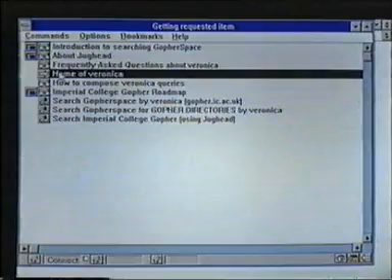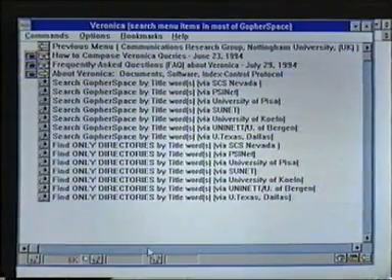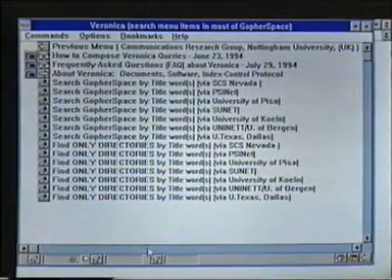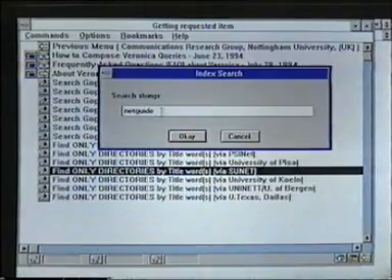We opt for Veronica, and that brings us yet another menu. Here you can see Veronica operates at the 7 sites listed. You have the option to search for titles or directories. There will be many more document titles than computer directories, so directory searches should be faster. We access Sunnet, and the computer asks us for a word or string to search for.